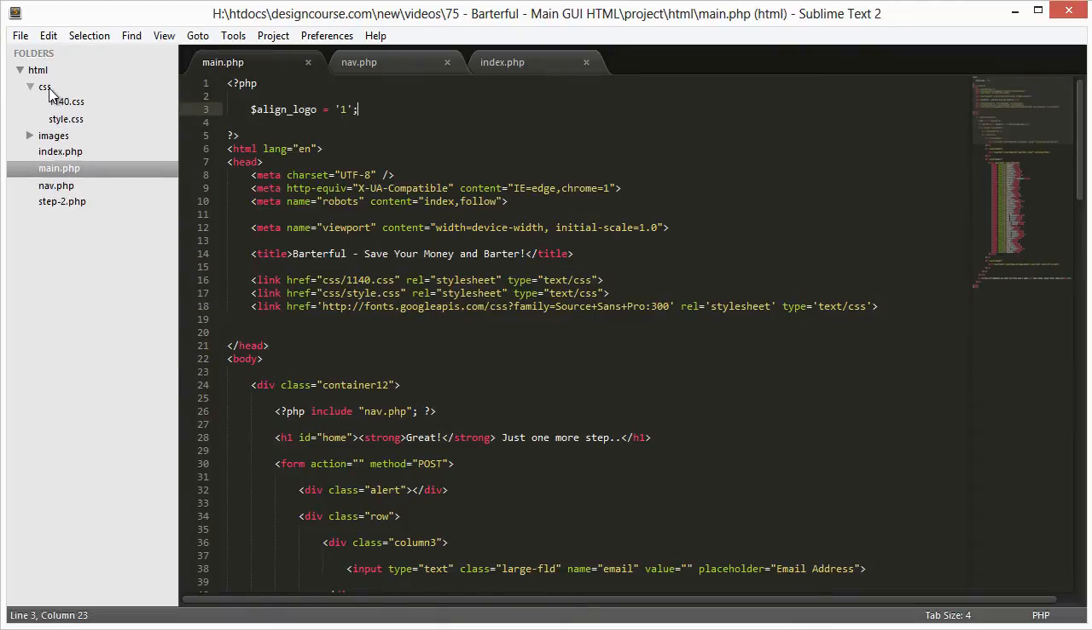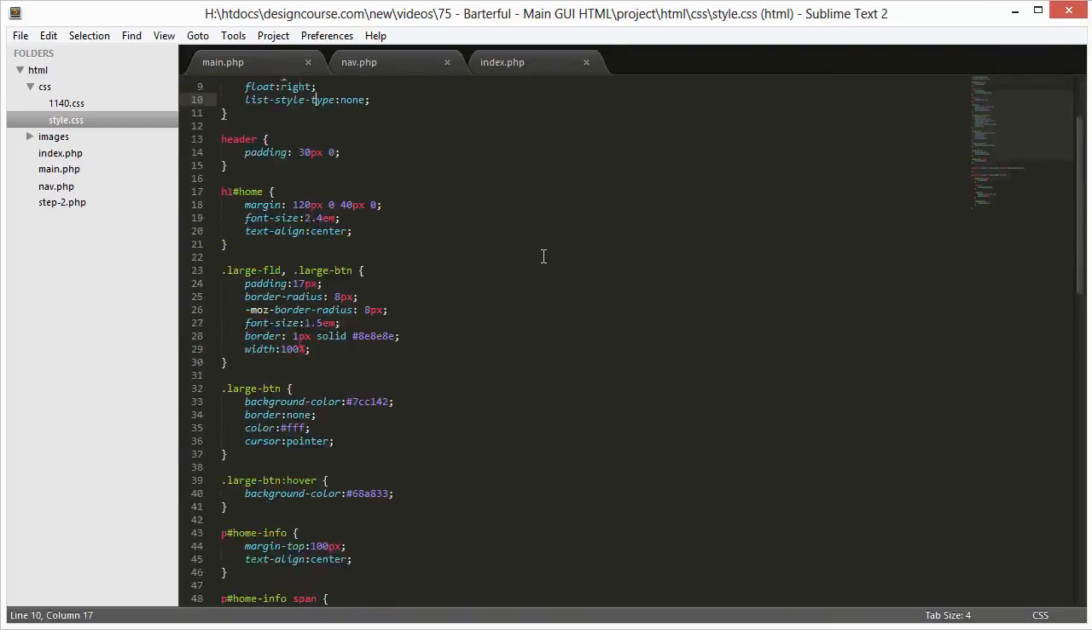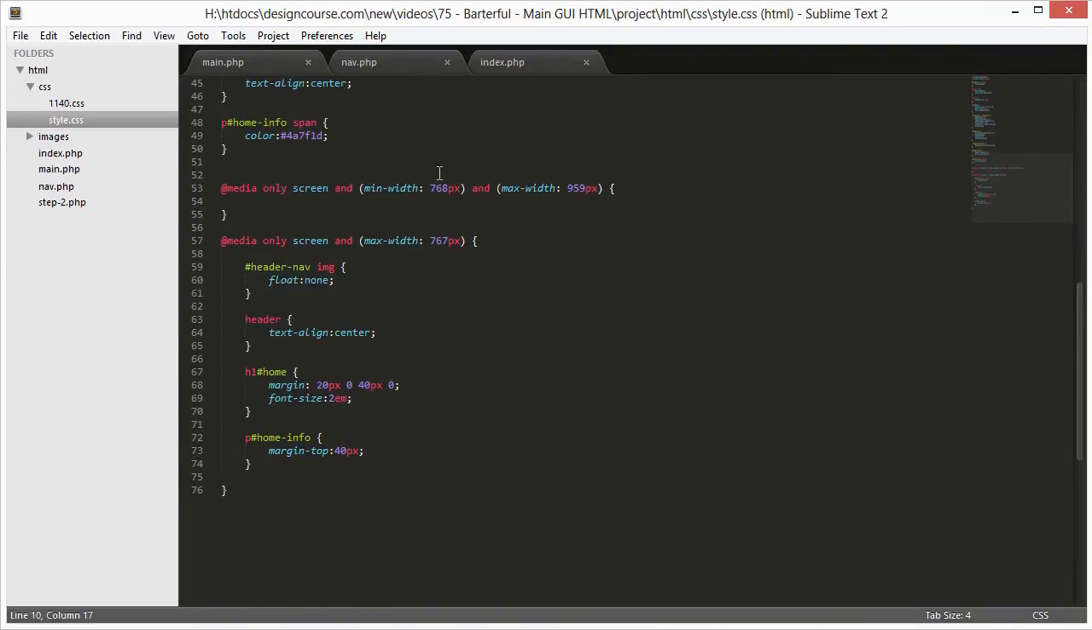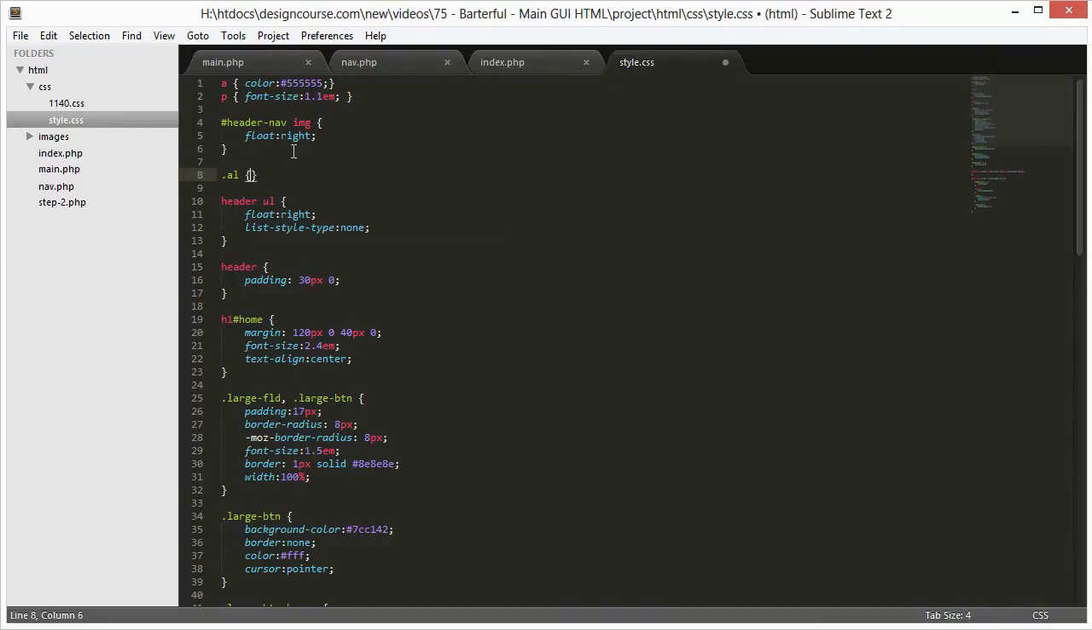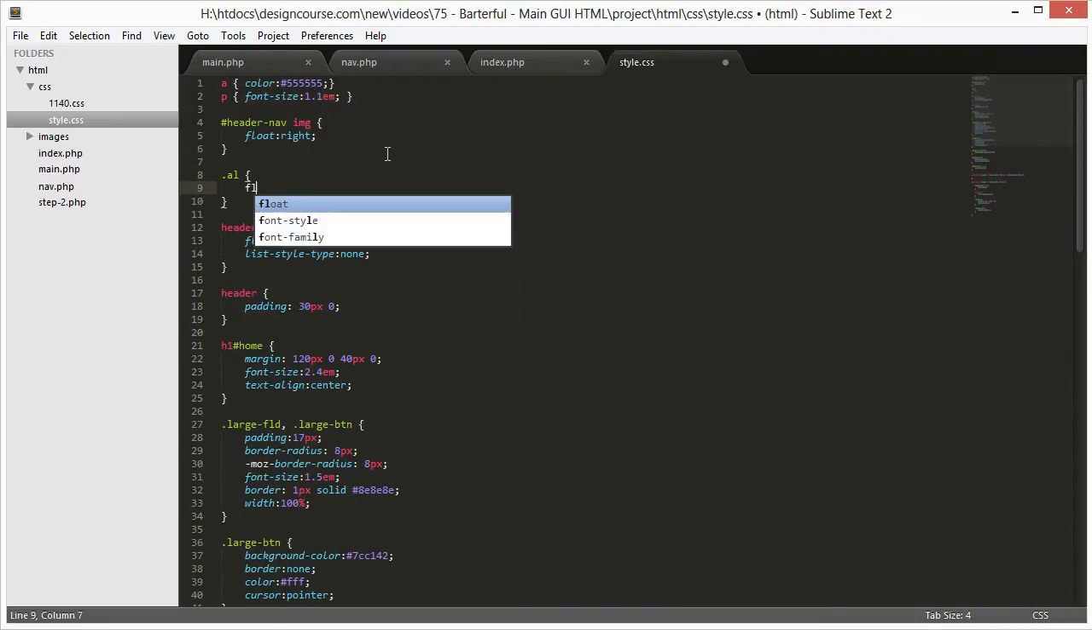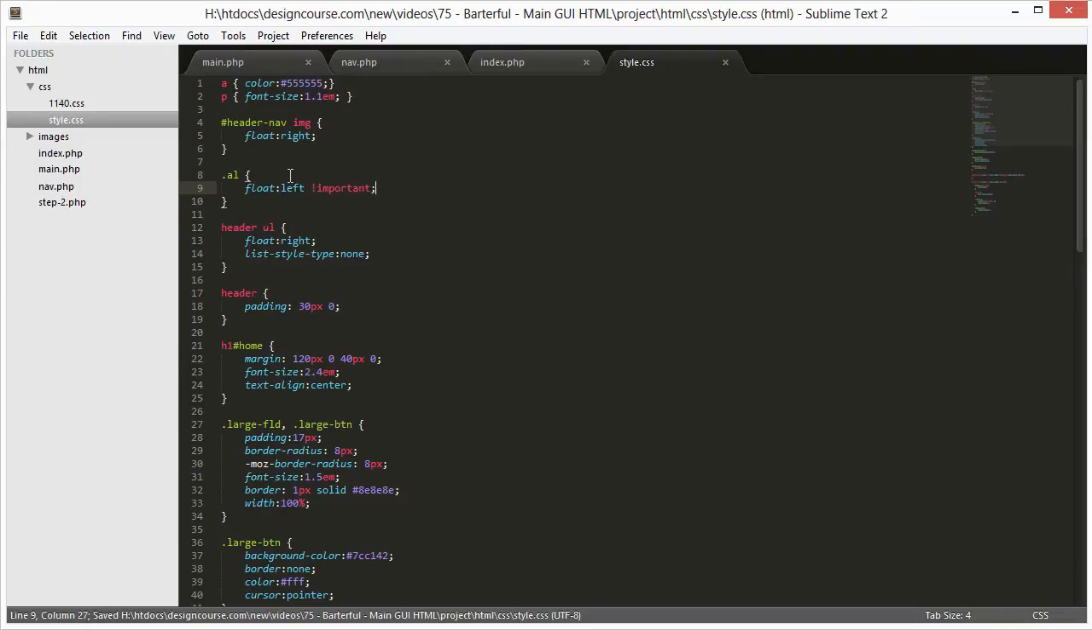And so we want to get out our CSS for style.css. And we want to add a style here right at the top. AL, we're going to reference that class. Float left. I'm going to put important as well. Make sure that actually works.